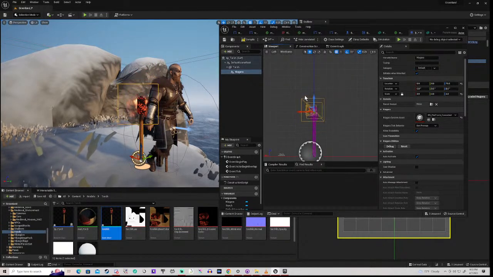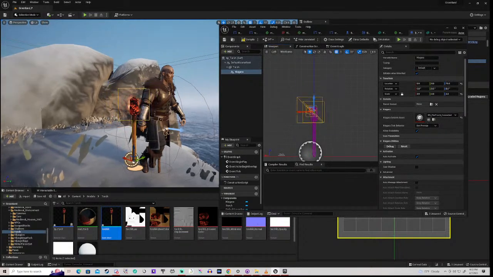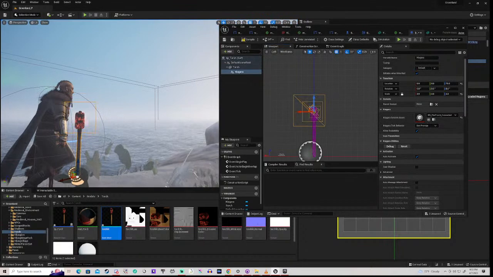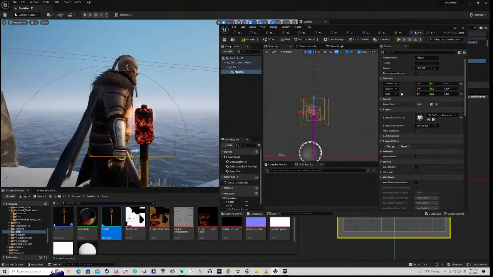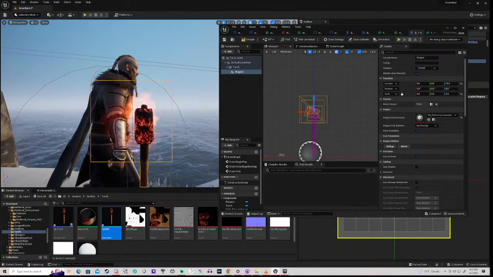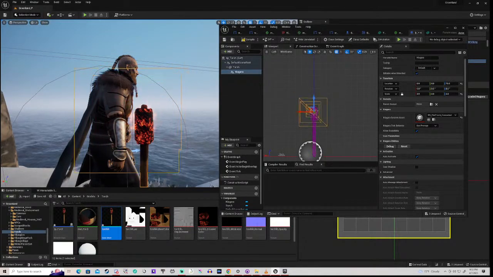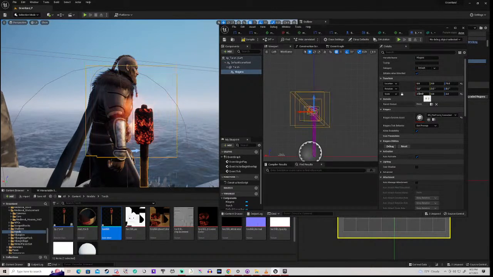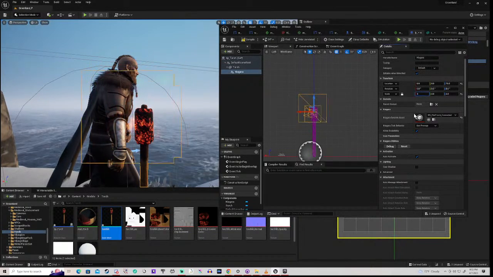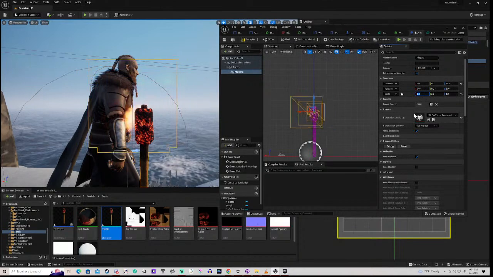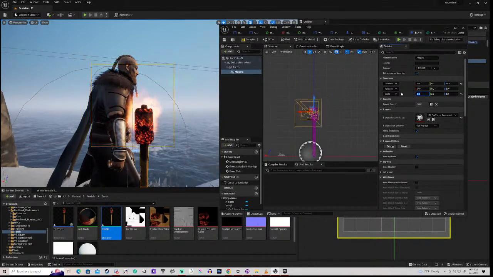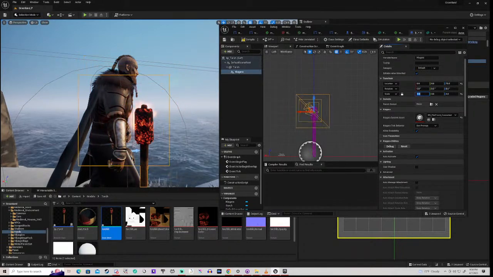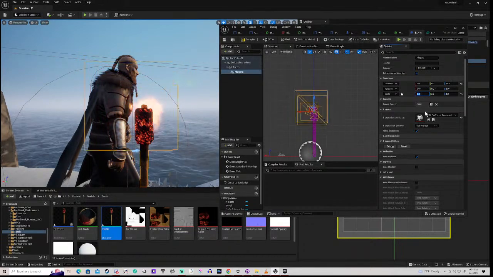That one's kind of working. We could probably get away with something like that if we strengthen it up a bit. Yeah, it needs something, but you get the general idea.